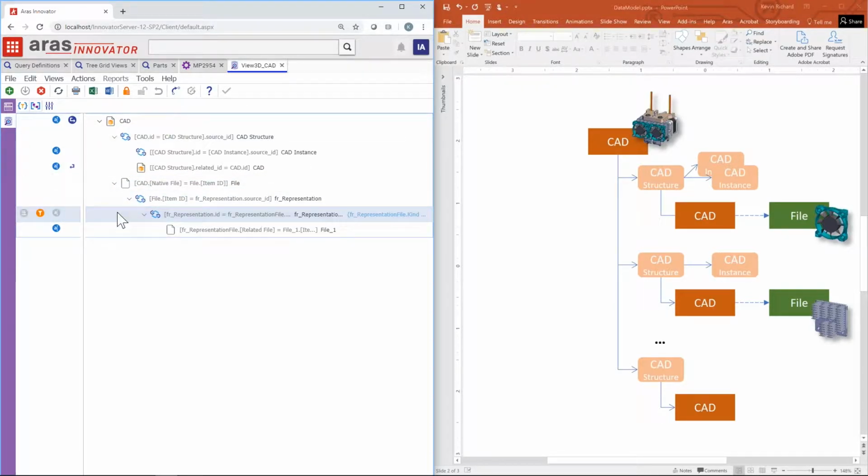All the elements in this query definition are needed in order to render a 3D view. So we have CAD, CAD structure, CAD instances, which determine the instances and the transformation. And again, all this is generated automatically through the check-in process and corresponding conversion process that happens when users check in 3D geometry with Innovator.